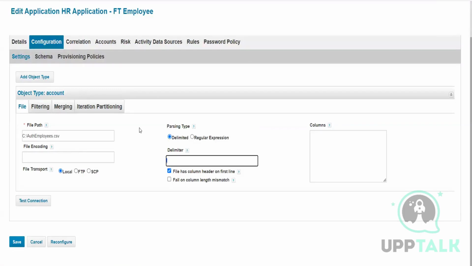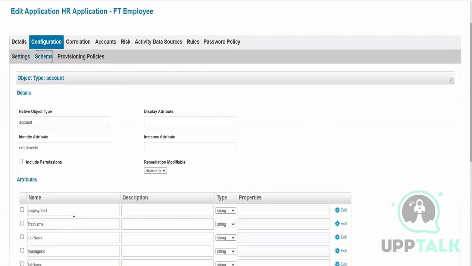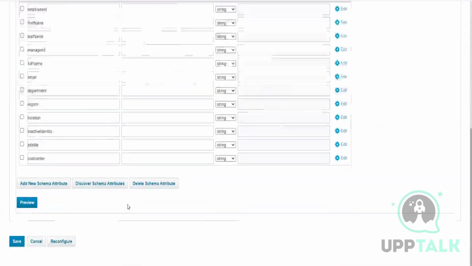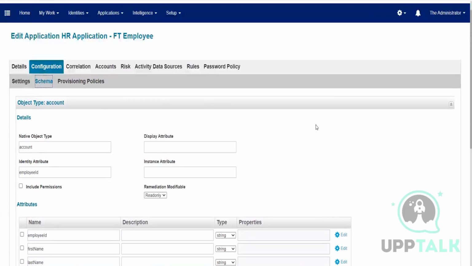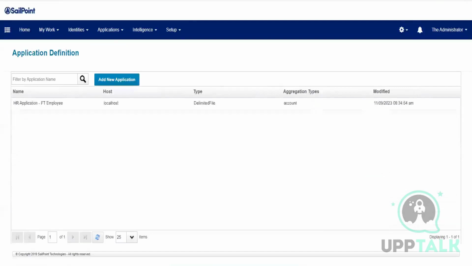You should mention the file path and parsing type. You have to add all attributes. If you want to do it manually, it's up to you, or else you can click on the discover schema attribute. Once the test connection is successful, you can create a task, execute the task, aggregate the data, and pull the data. So now this HR application and Sailpoint will be in a synchronized state, right? Whatever data is updated in the HR application, on the same day or the next day, Sailpoint will consume that data, correct? You got it?